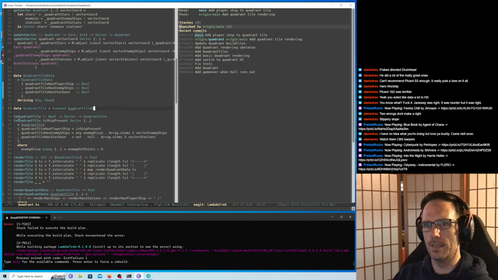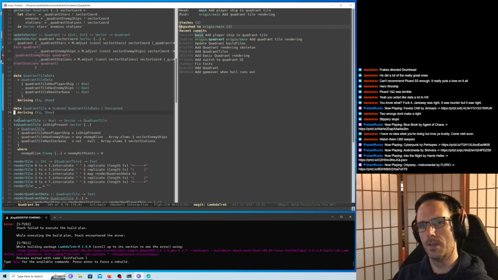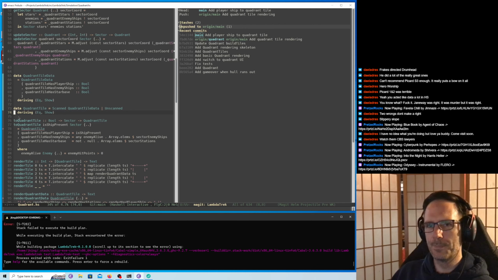Quadrant tile data or unscanned. We derive the usual classes for it as well. So we're going to get a bunch of type errors because we just changed definitions and things. It's going to get really annoyed with us. This is pretty good, I think.